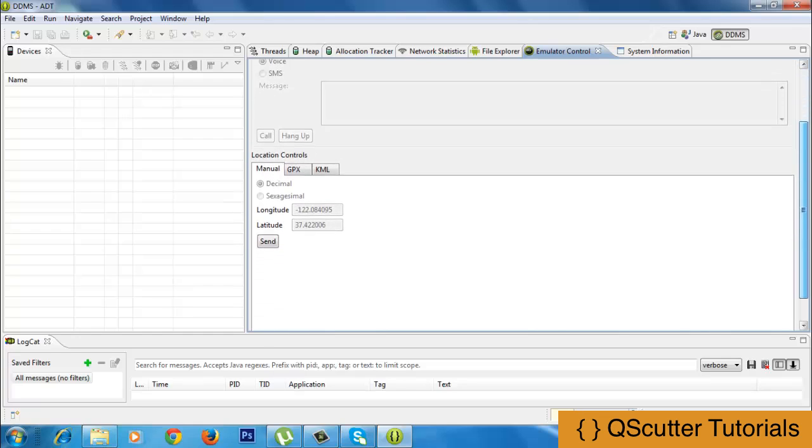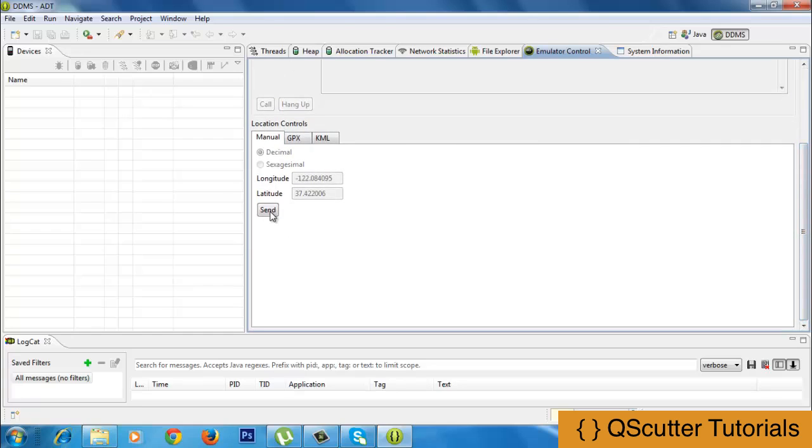If you scroll down here, you'll find the send button. When you set the longitude and latitude, you have to press the send button, and after that the emulator will tell you the location, exactly according to the longitude and latitude. This is used virtually, because we are not using a real device for testing purposes.